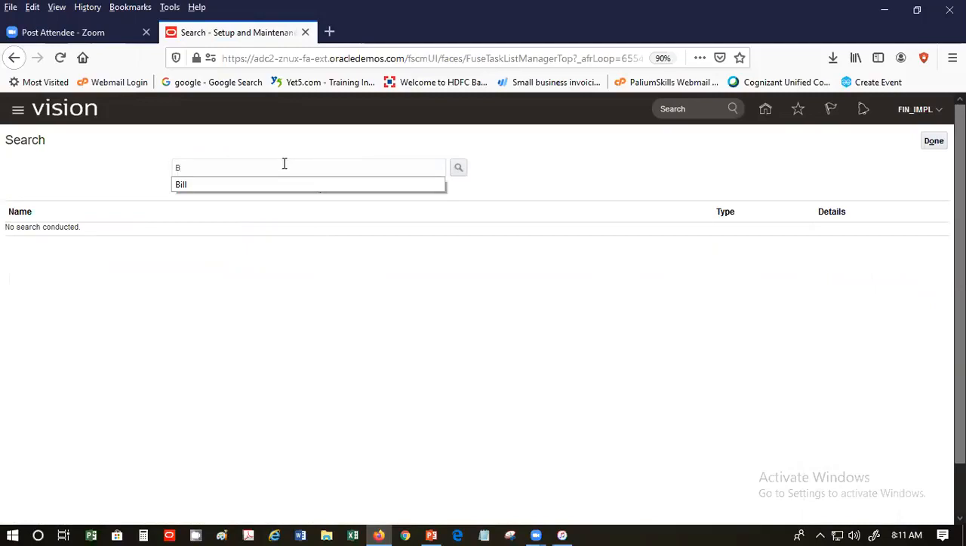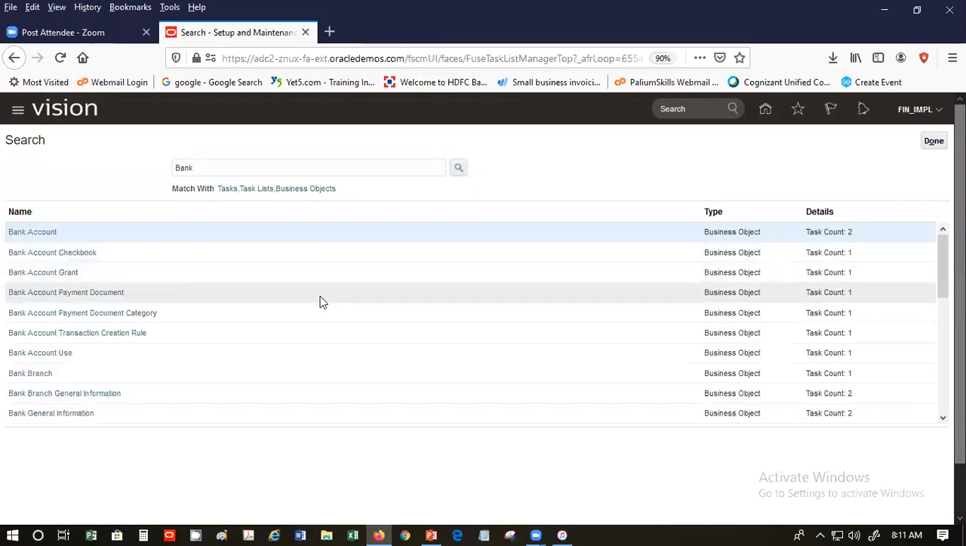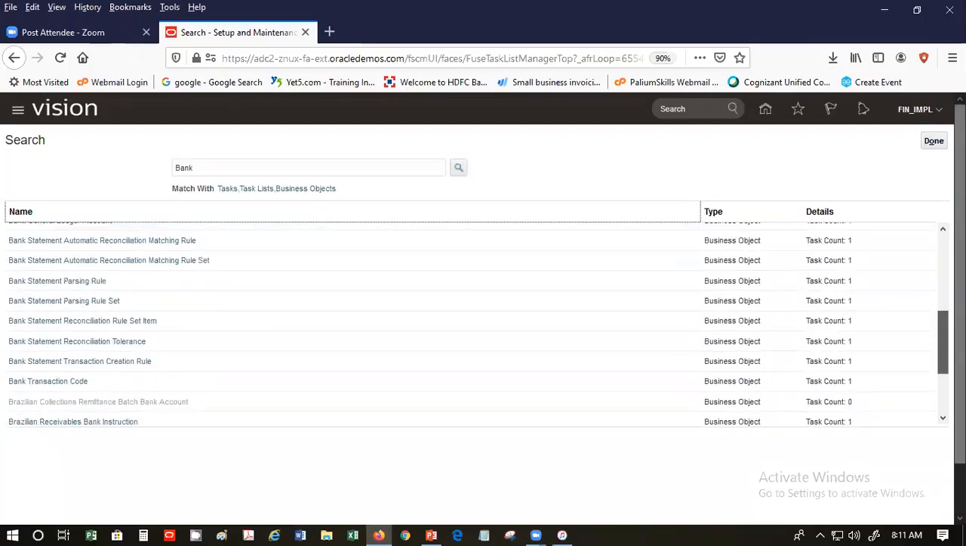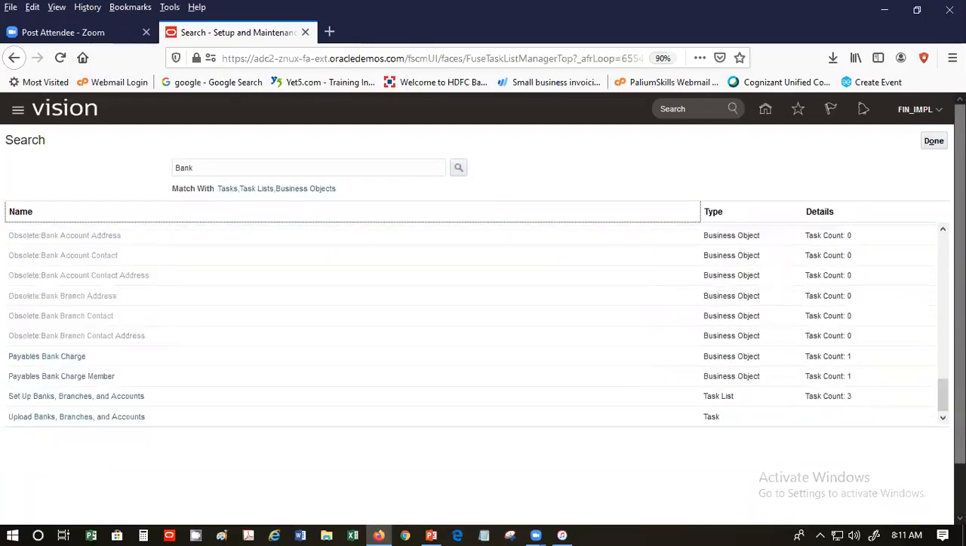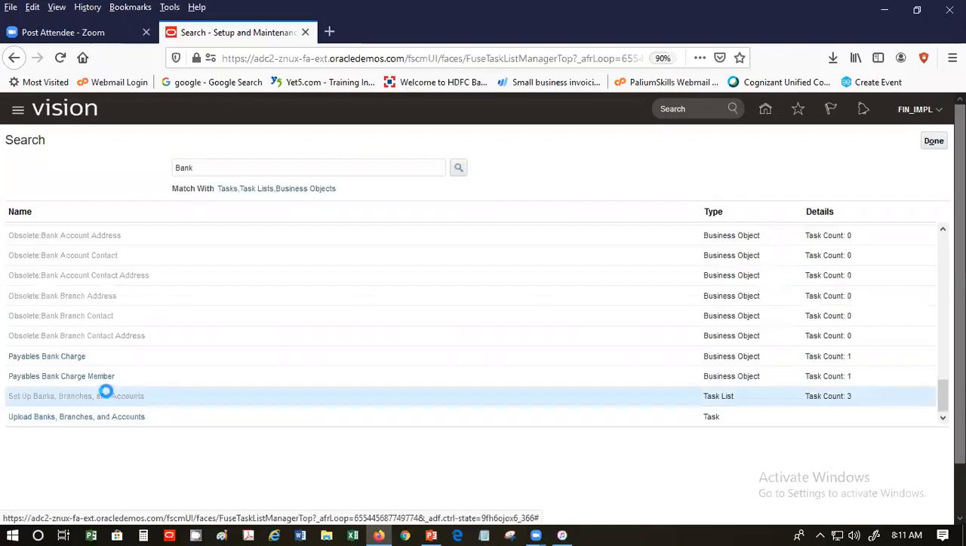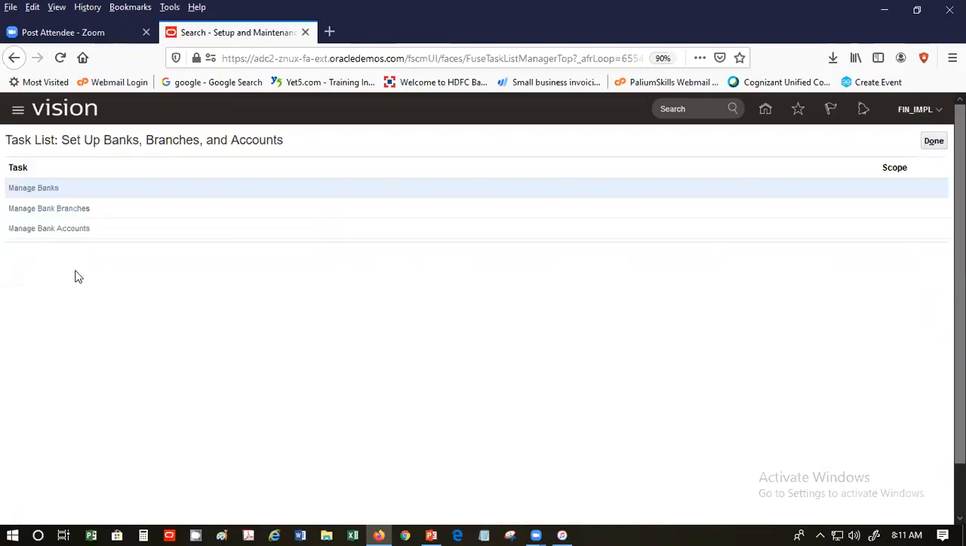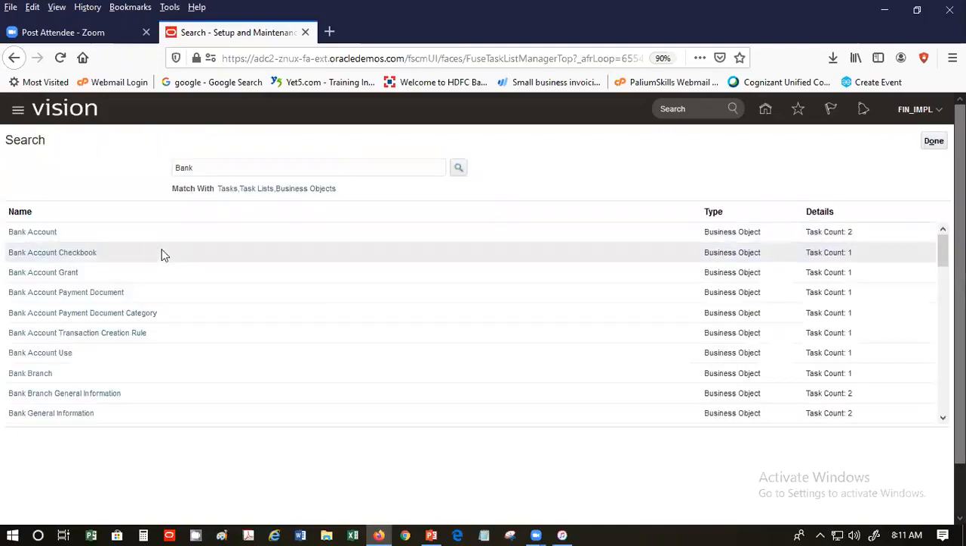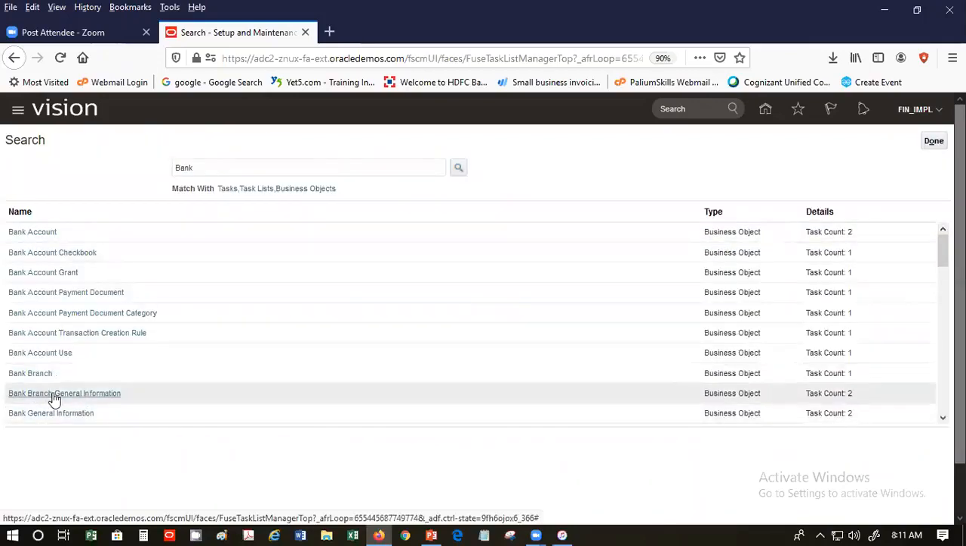So you can come to the search and search for bank branches and accounts. Okay, here you have the setup banks, branches and accounts, and you have one which says upload bank branches and accounts. So when you click on setup bank branches, you get to see all the three here.